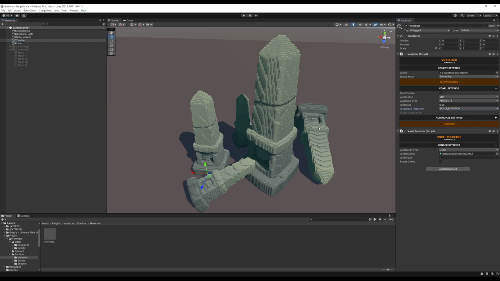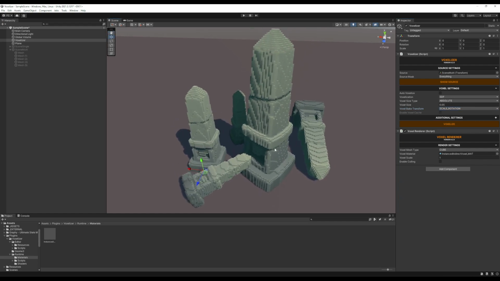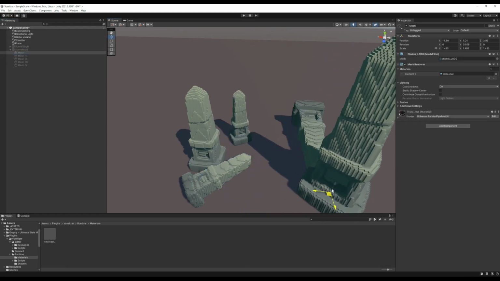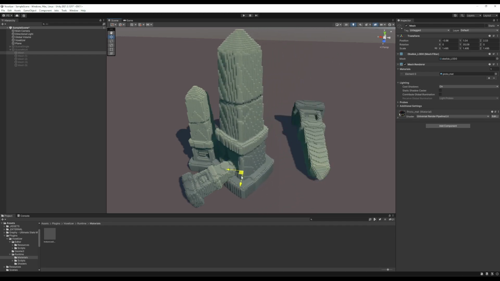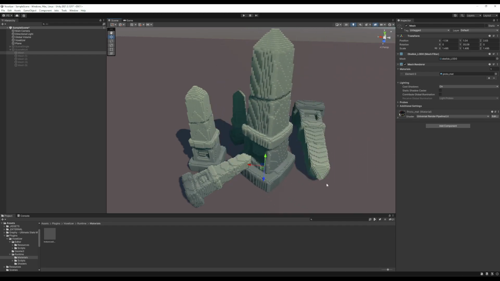So let's try scale rotation. Let's voxelize. This basically looks the same because the position doesn't change how the voxelized object actually looks once it's baked. It's just the position in the world. But now, if I change the position of the original object, I can work with the positioning of the assets. So you can work inside the level and so on.